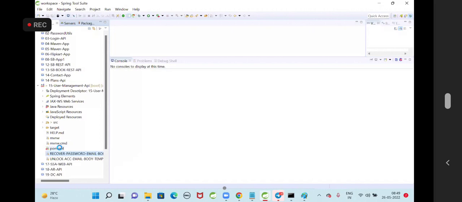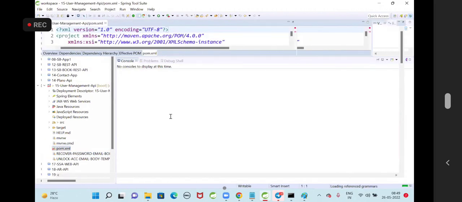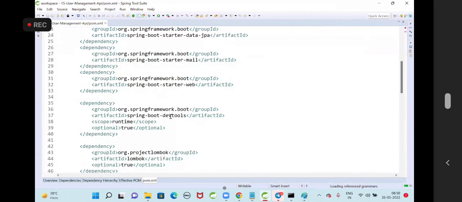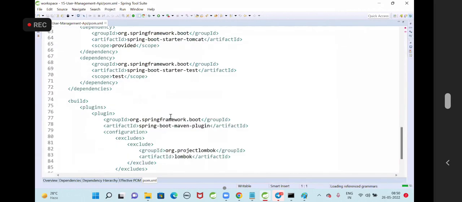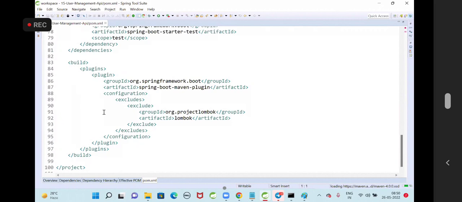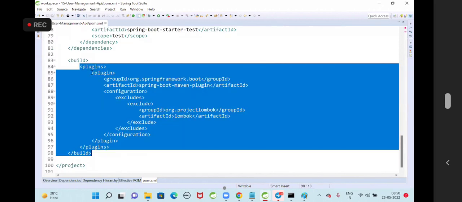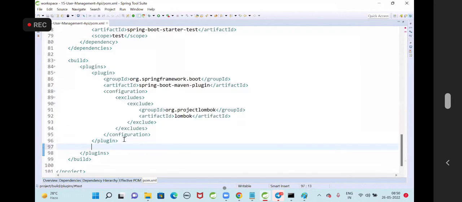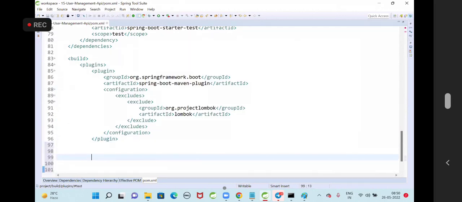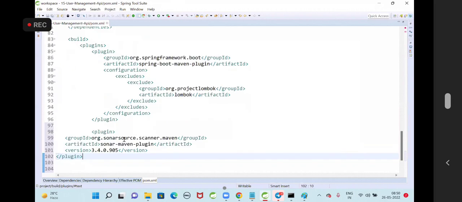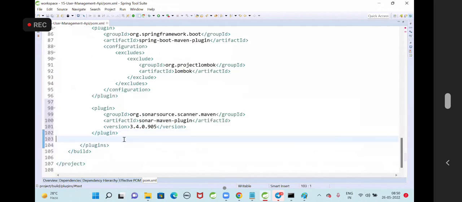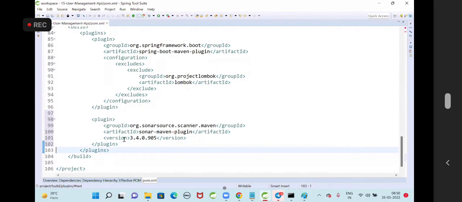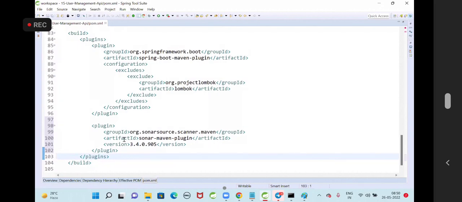Go to the pom.xml file. In the pom.xml, here we have the build tag. In the build tag we have the plugins tag. In the plugins tag we already have one plugin called the Spring Boot Maven plugin available, with the Lombok plugin excluded. There we have to add a new plugin called the Sonar plugin. See here where I have added that plugin, the Sonar plugin.